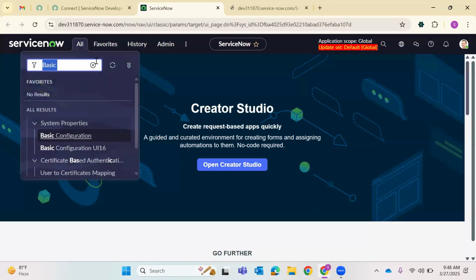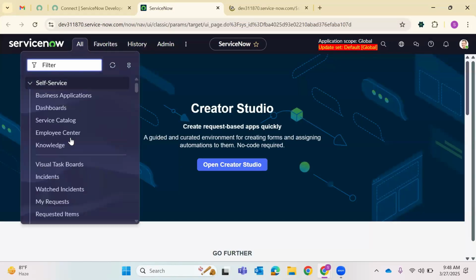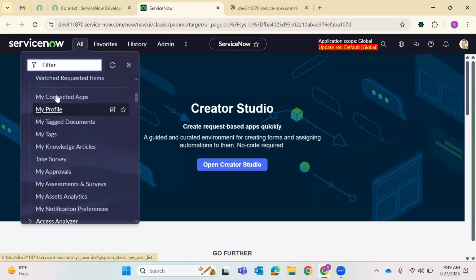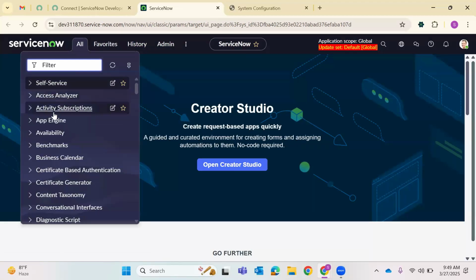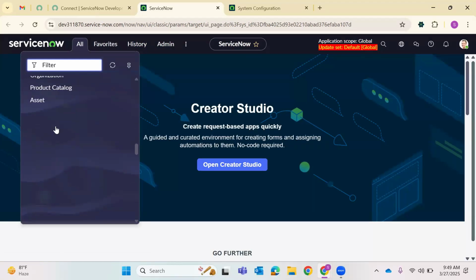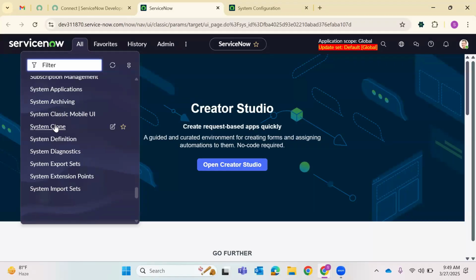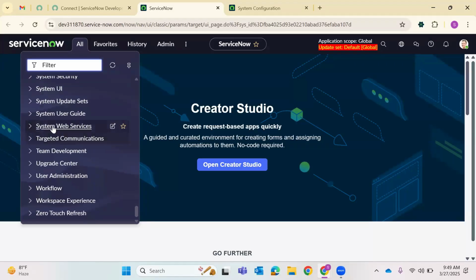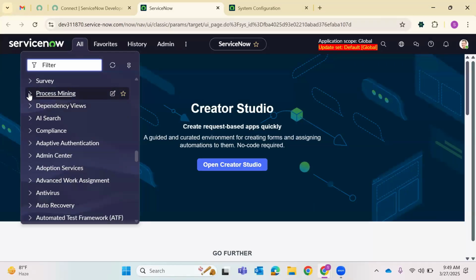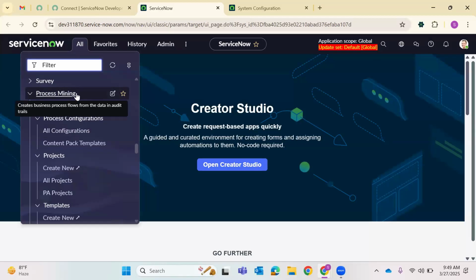This is called a left navigator, guys, or a unified navigator filter. You will find all the applications, menus, modules. See, there are many. As you hold the admin role, you have access to most of the modules in ServiceNow. See, when I just expand something here, this is called a menu. Beneath that, it is called a module.